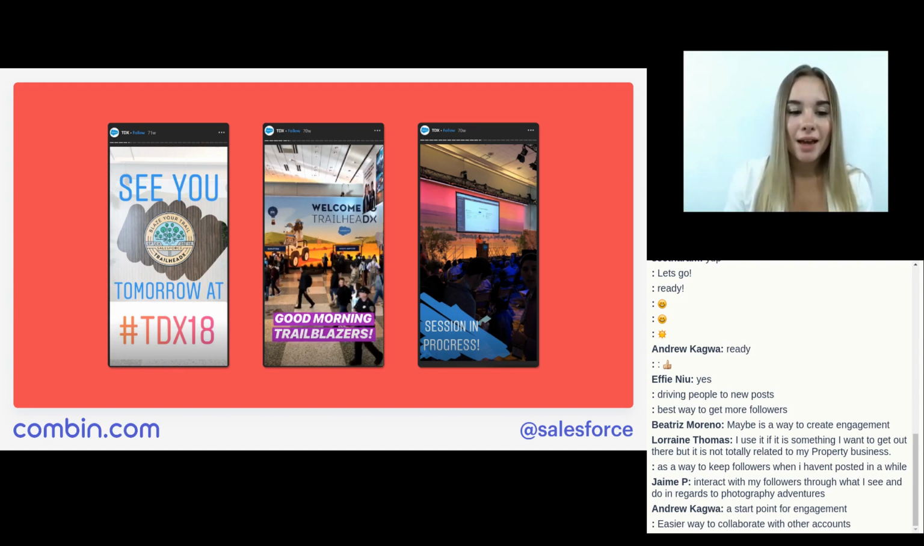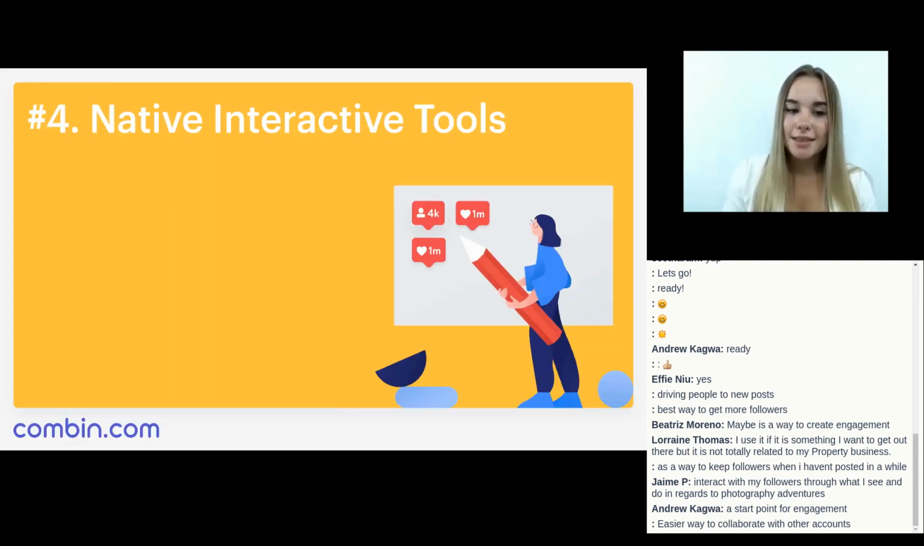The next thing, for some of you it may seem obvious, but still, we will now talk about native interaction tools of Instagram for stories. These features like polls, question stickers, countdown feature, anything else, represent a playful way to pique your followers' brains.